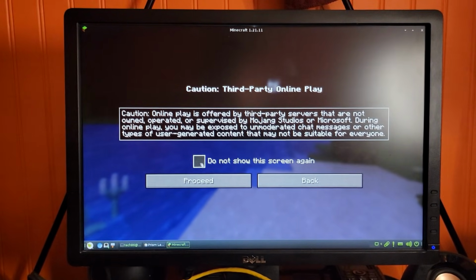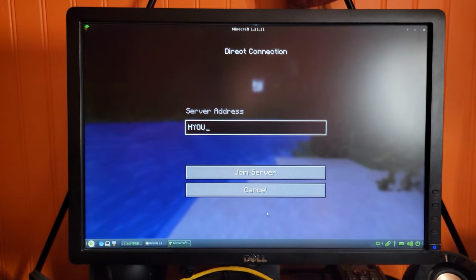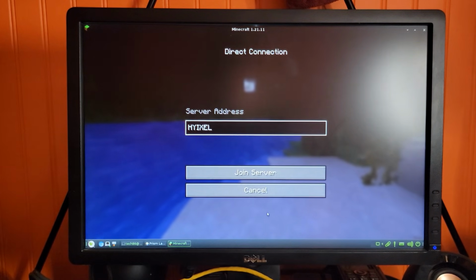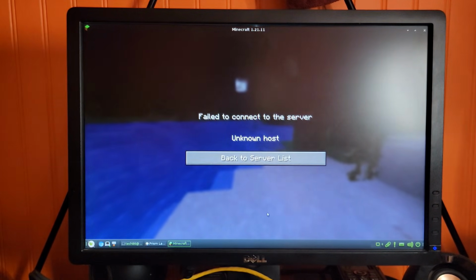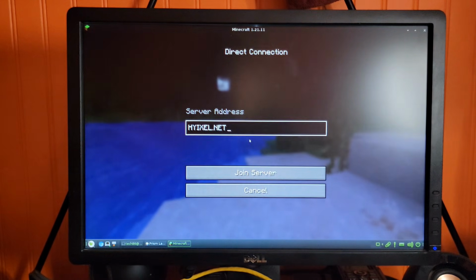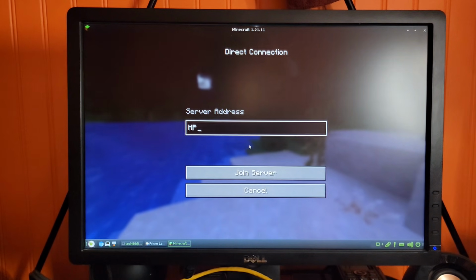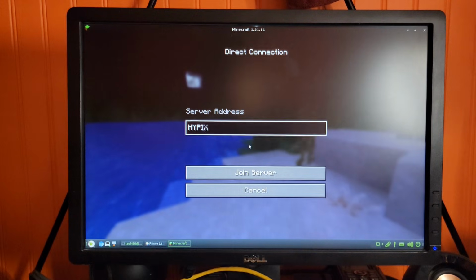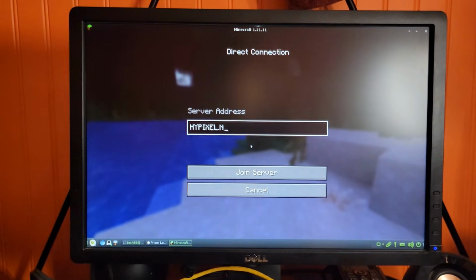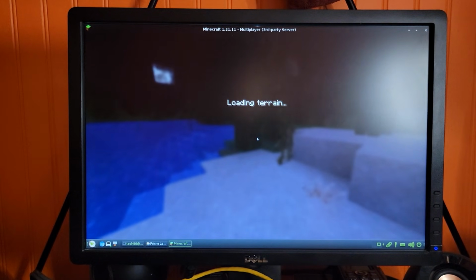Alright, let's give Minecraft a try. And just Hypixel. I didn't change any of the settings. They might be just set to what they were. Excuse me. Oh, I didn't spell it right. That'll do it. Hypixel. I think this keyboard's a little weird. There we go. Alright, in we go.